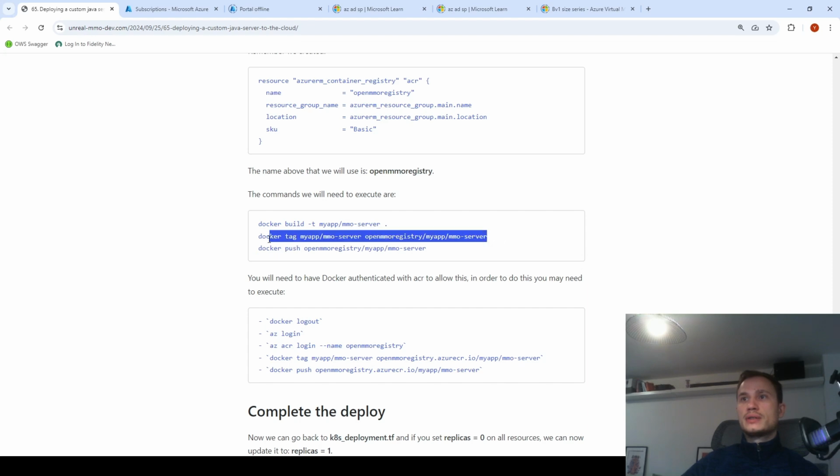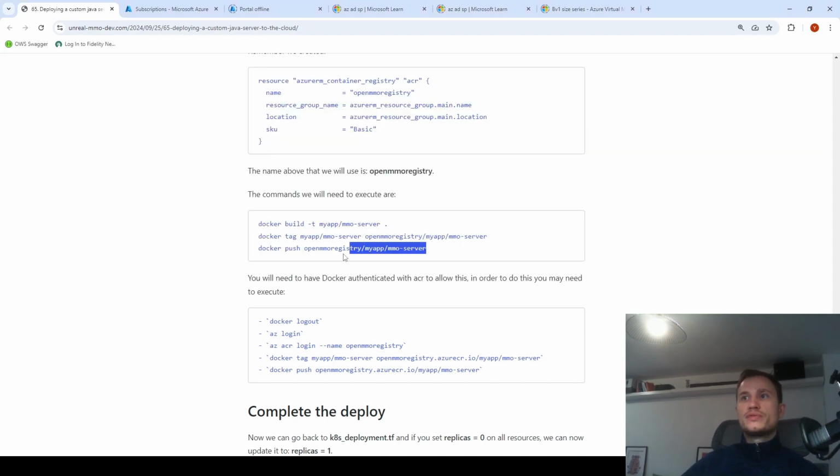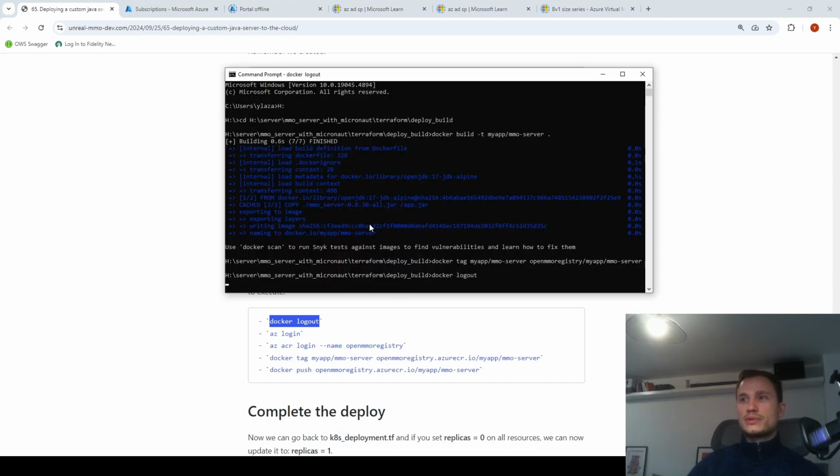Now we can tag the image. And the next step would fail if we haven't been authenticated yet. So what we will probably need to do is just log out and re-authenticate. So that's what I'll just do right now.